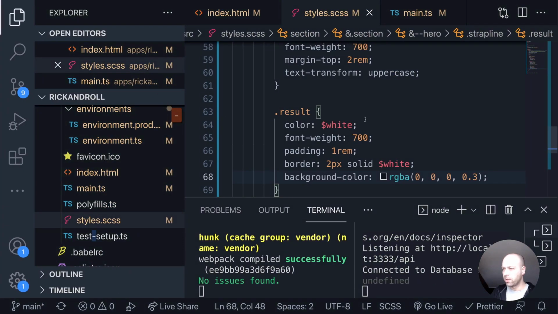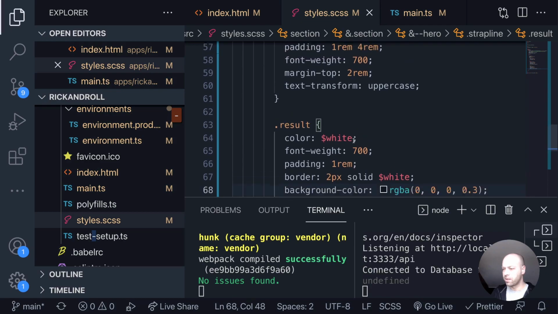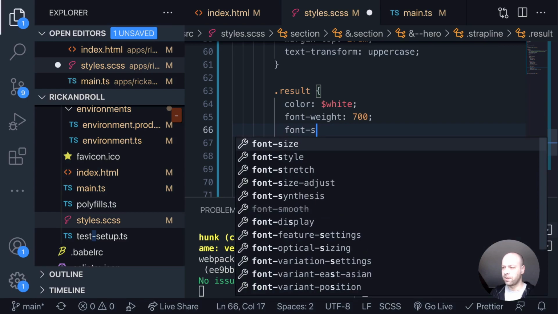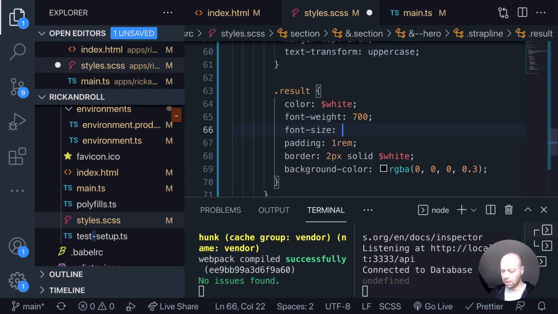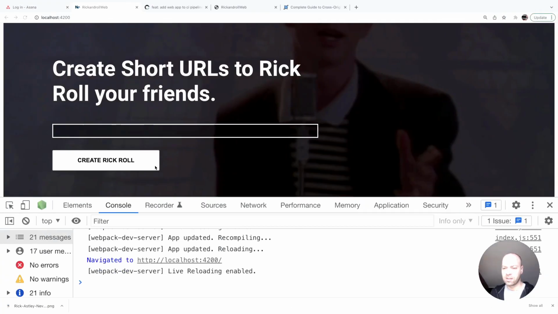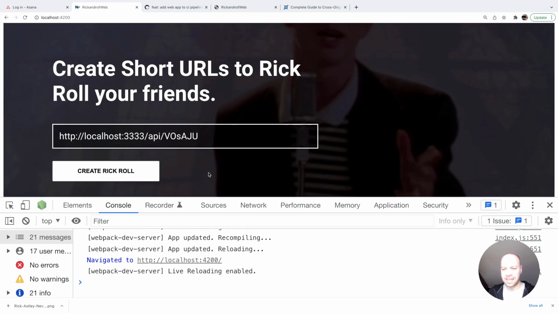I think what I will do as well is just change the font size a little bit. So font size is 1.5 rems. And I think I might remove the font weight as well. I might keep it as the lighter font weight, so it's a bit easier to read the URL. Not that you'll need to read it because you'll be copying and pasting it, no doubt. Okay, so that looks pretty good now.